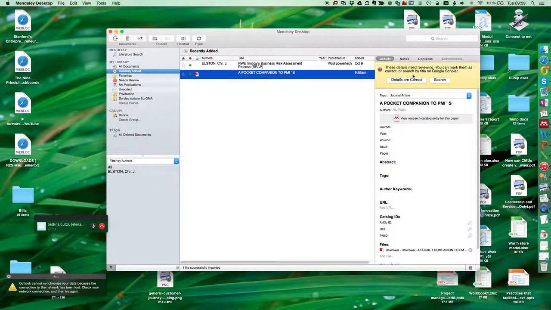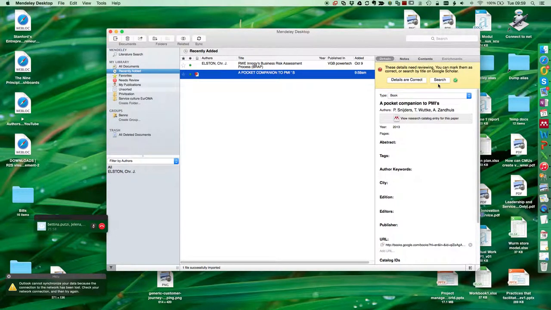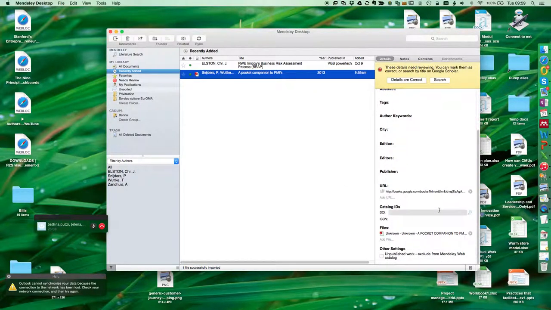One of the things I like here, it says, details are not correct. Do you want to get Google Scholar to go and check them for you? Okay, so it's picked up some of the details. It's told me it's a book, and then you can begin to put the abstract in there. It's filled in quite a lot of them, actually. And then that leaves you with only a few left to fill in yourself, so you're not wasting time putting the dates and stuff together. You're actually worrying about marking up.